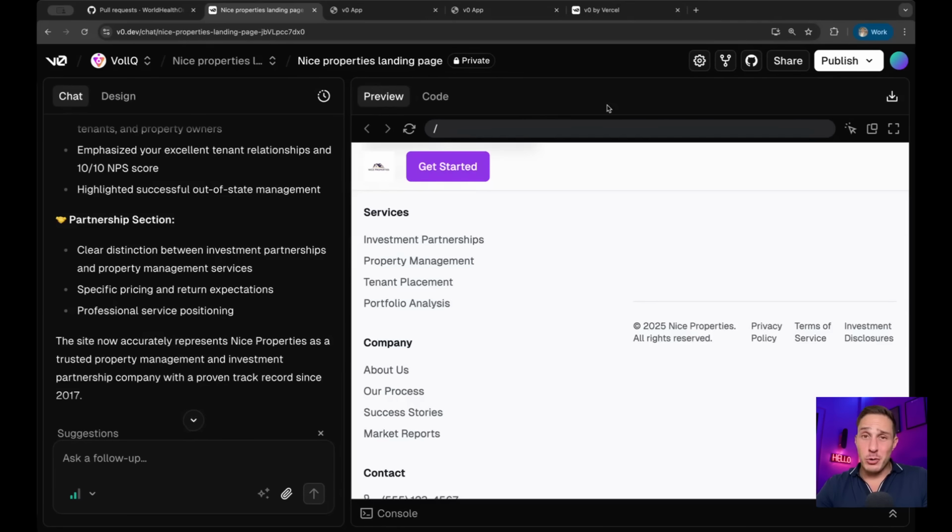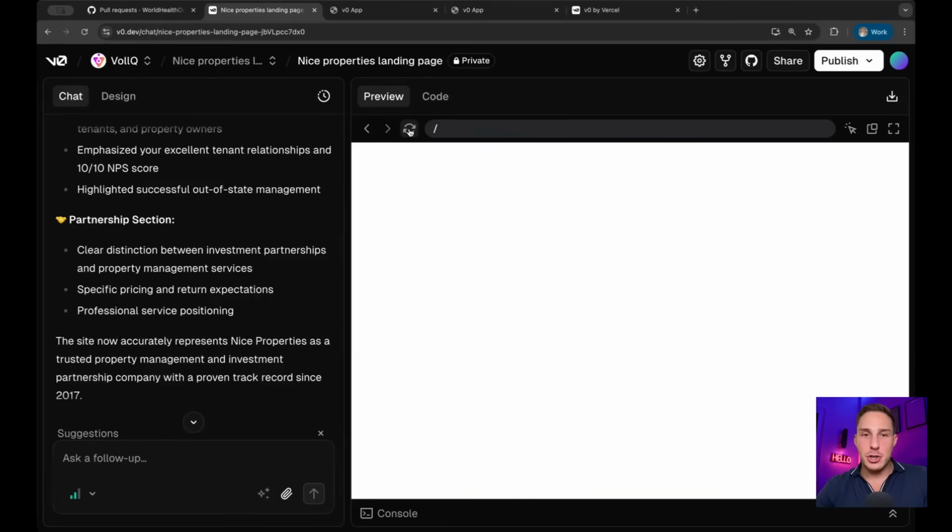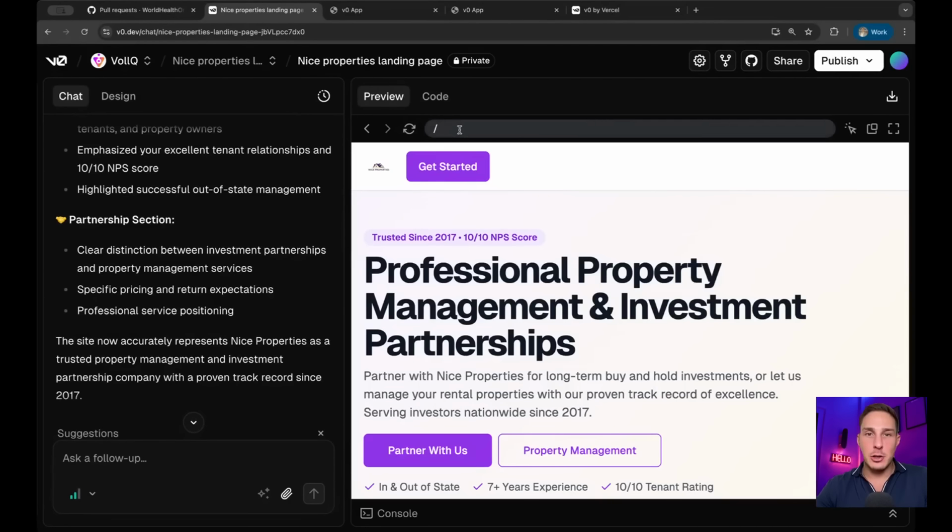Okay, let me show you a few more options here about V0 that I think are important. Of course, you can refresh the website just in case you make any kind of changes. If you have numerous pages to your website, you can access them here, right? Maybe you have an app page, or a contact us page that you want to access. You can access that here and it'll navigate between the different pages.